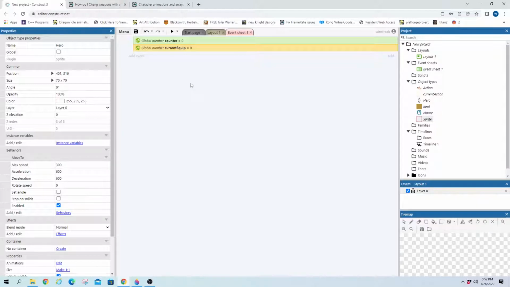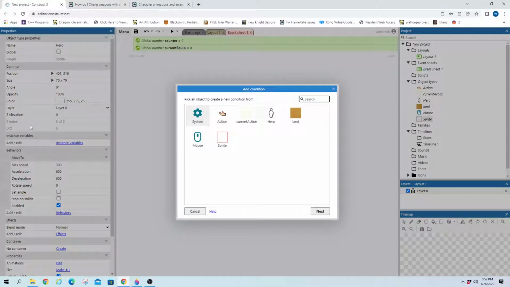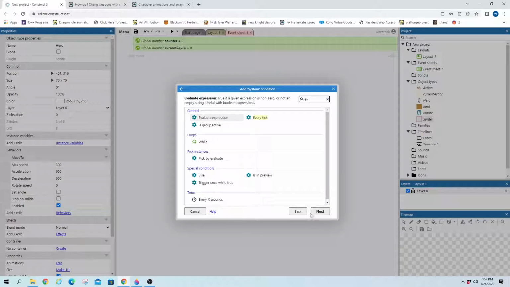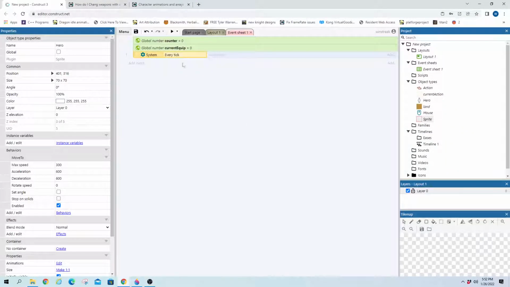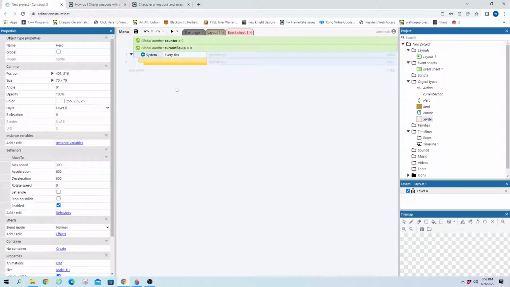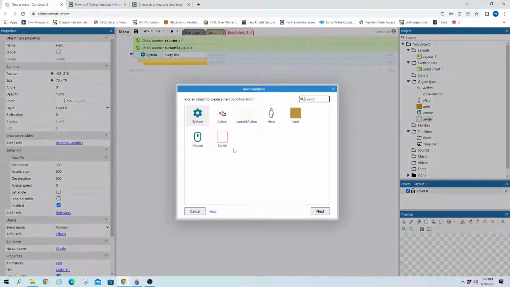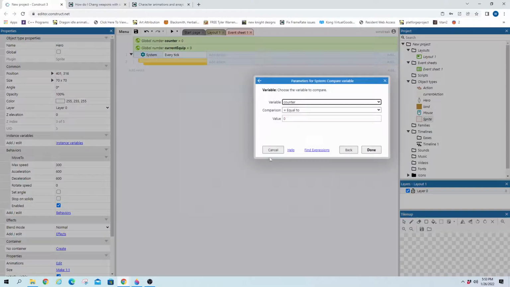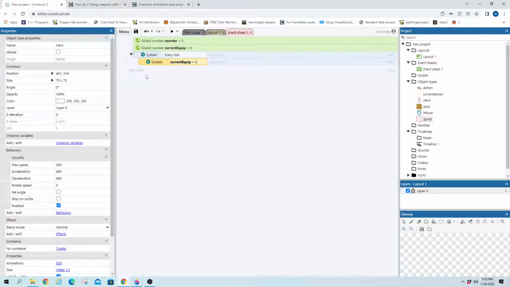But back at it. So we've got current equip. We're going to start out with our current equip being 0. And that'll turn into meaning something soon. But first, I want every tick. And during the every tick, I want it to show an action based on what my current equip is. So I'm going to add a blank sub event. And I'm just going to compare what my current equip is one at a time. So paste, paste, paste.